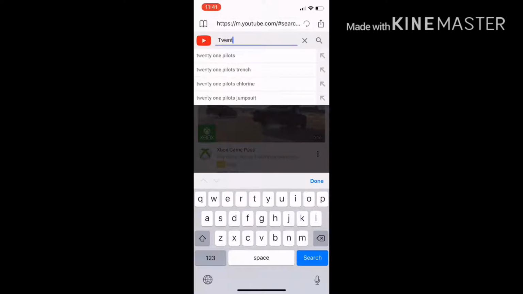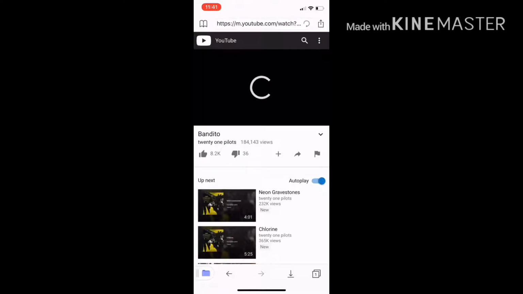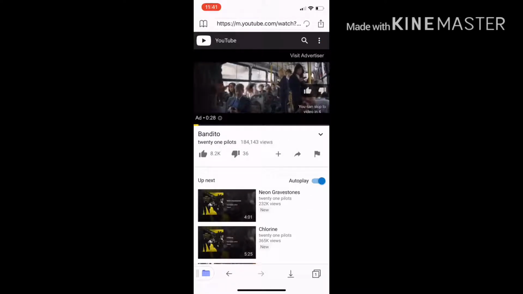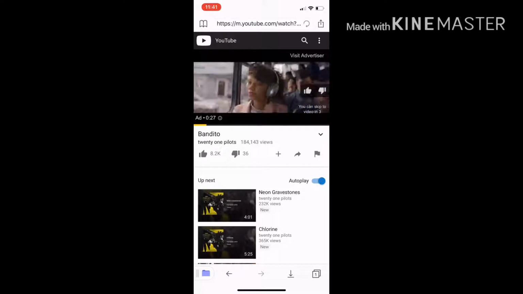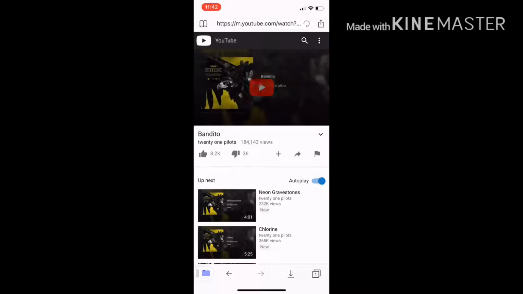Okay, so I made up my mind now. Twenty One Pilots, Banditos. So I searched it up, but there's a problem that's going to occur soon. Once I actually get the video, I'm going to have to skip that ad right there because I don't want that. So I skipped it, I paused it because I don't really want to listen to it.